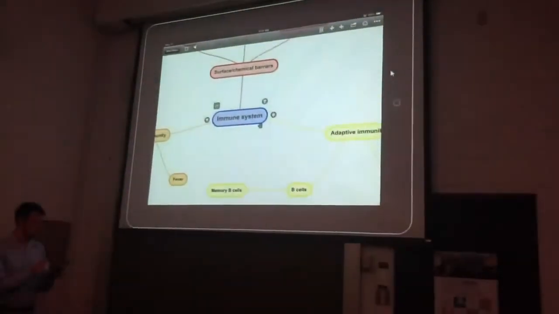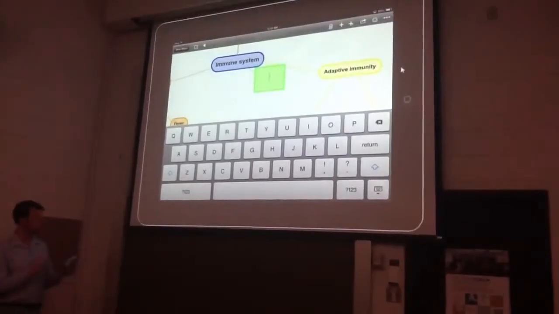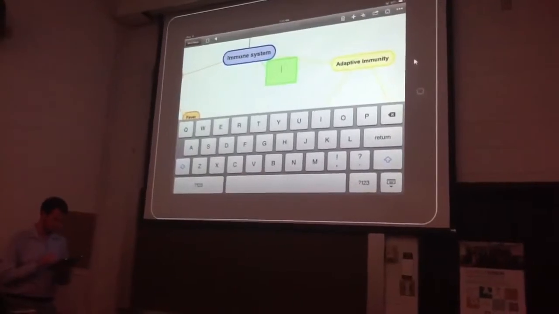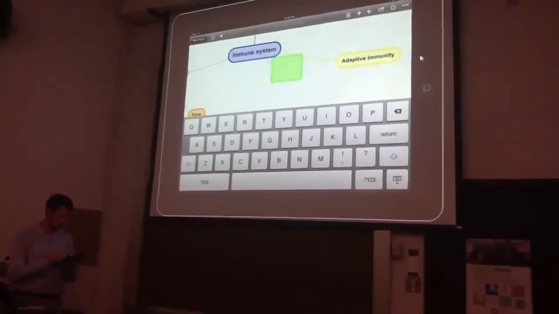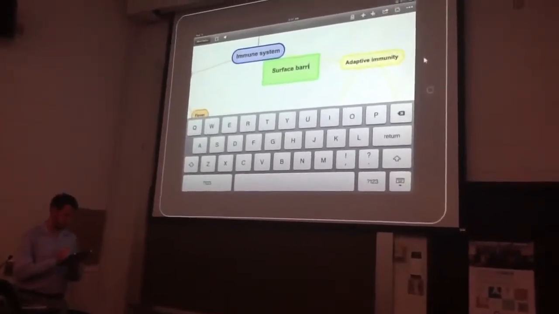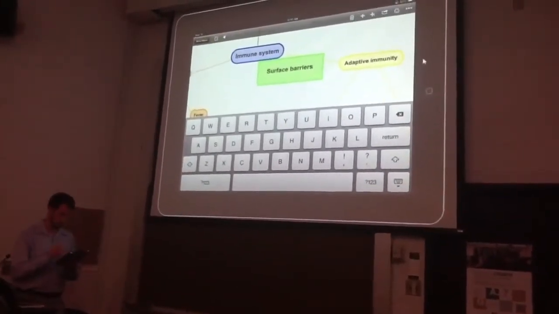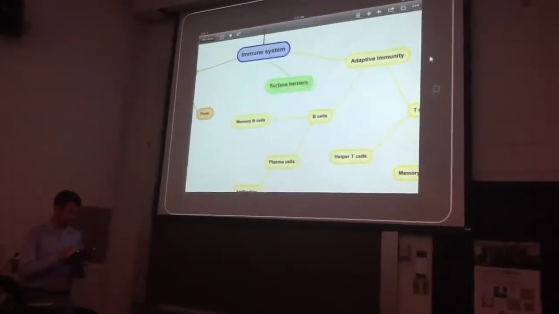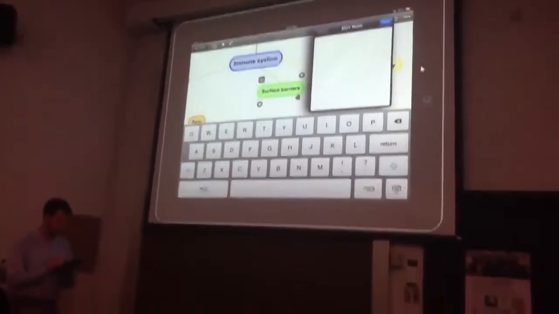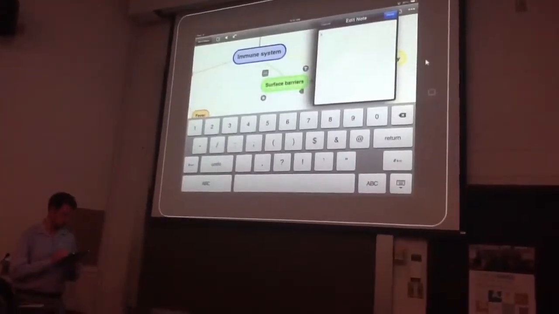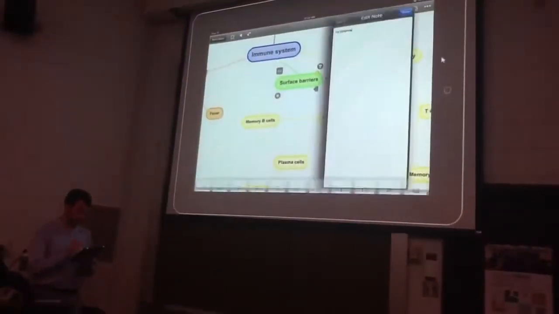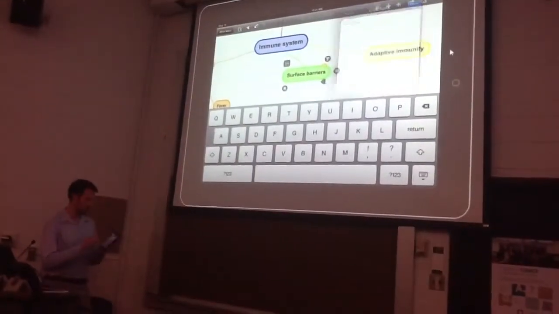If you wanted to add a new sub-branch off of that, you click on the little plus sign, and you can type in whatever you wanted. So let's repeat another one here. We can say surface barriers. That's the first line of defense of the body. Click somewhere. You can drag that, position it as you like. You can put little notes here saying, okay, surface barriers. This is the first line of defense. So in case someone wanted to go back and review it, that would be stored there in that little yellow square in the corner there.